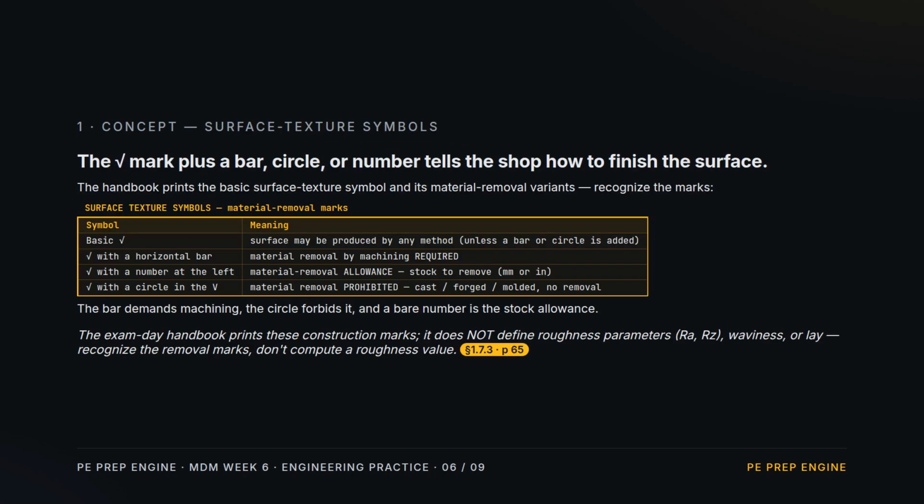Concept 5. Surface texture symbols. The basic checkmark means any process is allowed. Add a horizontal bar and machining is required. Put a number at the left and that's the stock allowance to remove. Draw a circle in the V and material removal is prohibited. The surface stays as cast or forged. Recognition only. The handbook prints these marks, but does not define roughness numbers.